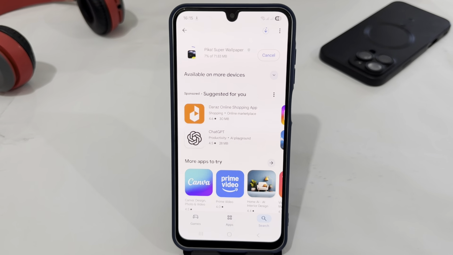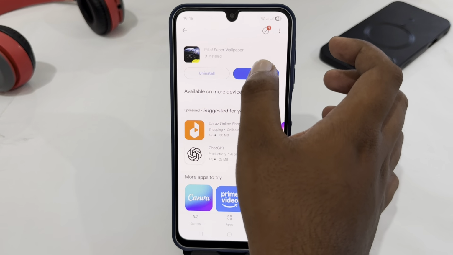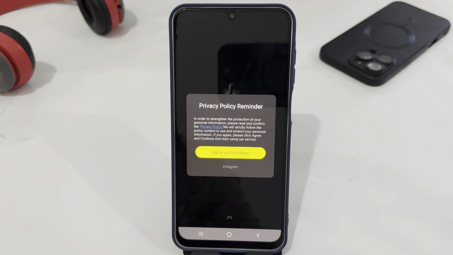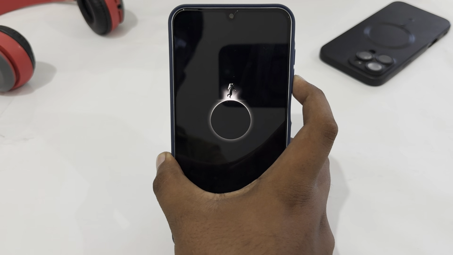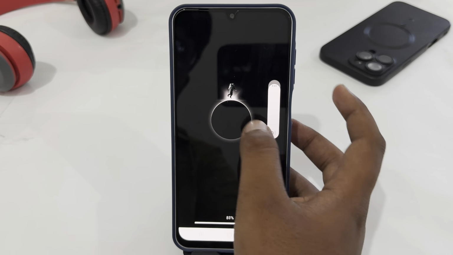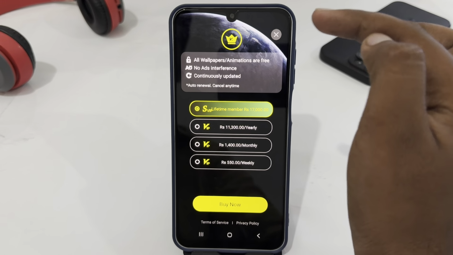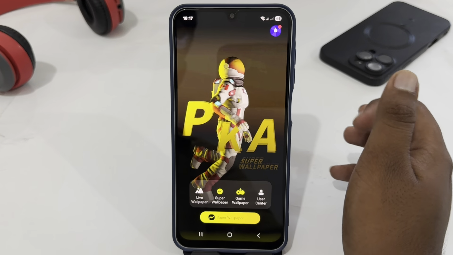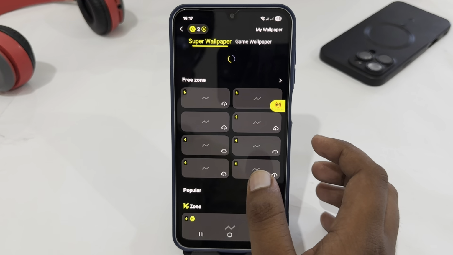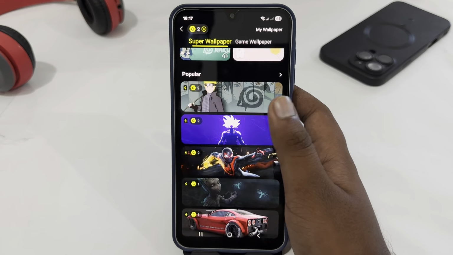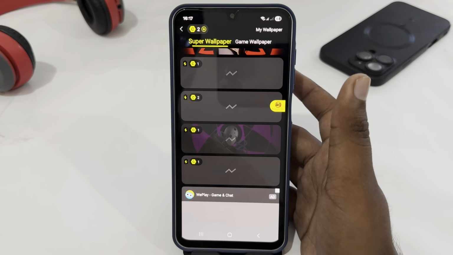After the installation you have to tap on open to open the app, then select agree and continue from here. After that, select the cross icon in the top right corner, and here select the super wallpaper, and you just have to look for the wallpaper which you want to set on your phone.